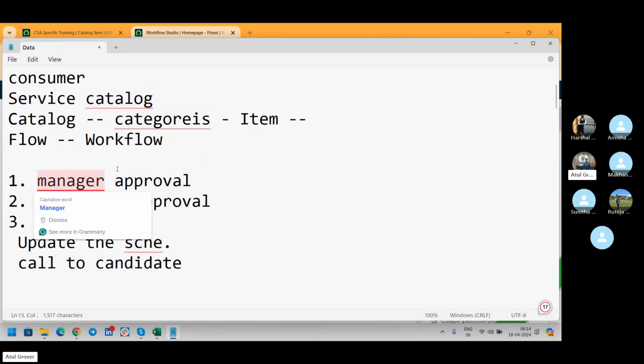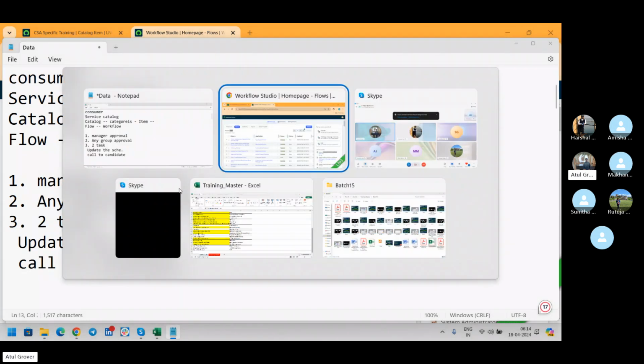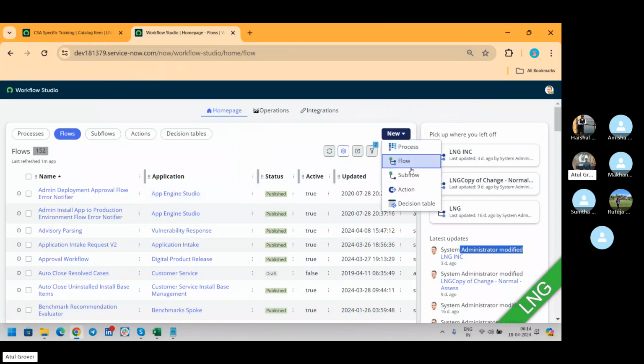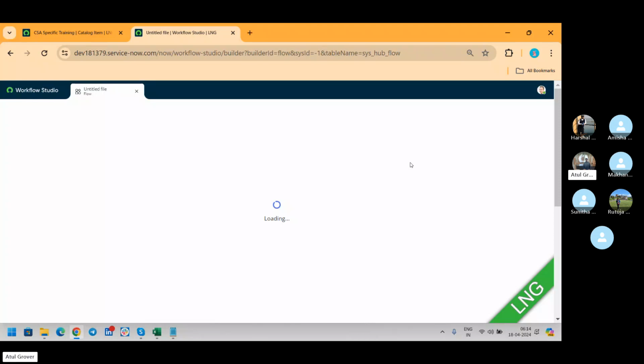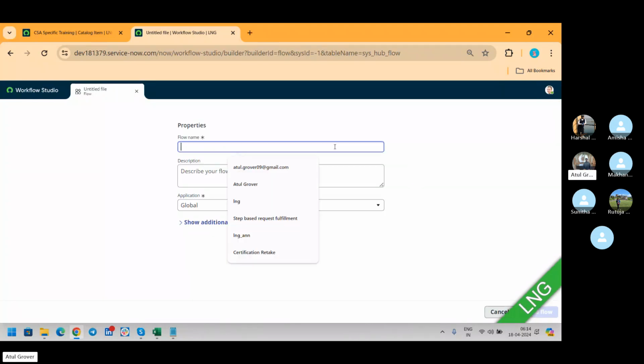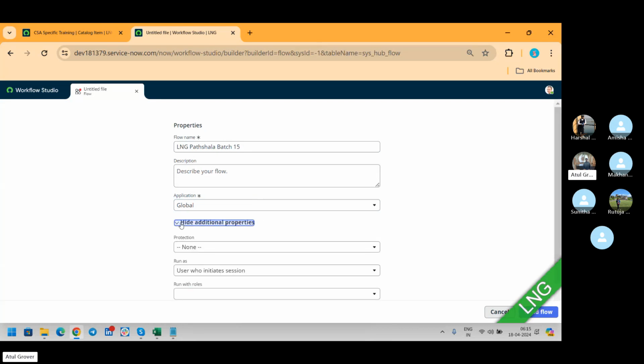Because there is a difference between these two, I have intentionally put these as two different things. Come here. You want to create a flow? Click on this. I want to create a flow here. My flow name is LNG Pathshala Batch15. You want to put any description here? You can put scope. I am putting it in the global scope only, and show the additional properties. Protection, important. You want this flow to be read only so that nobody can change it? I said no. I may need a change in the future, so I want to keep it like this.